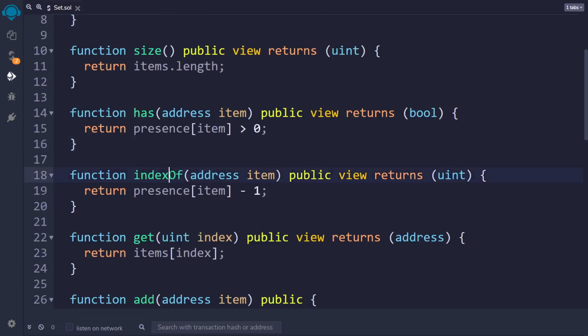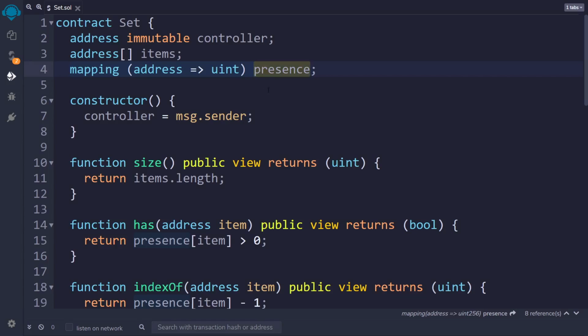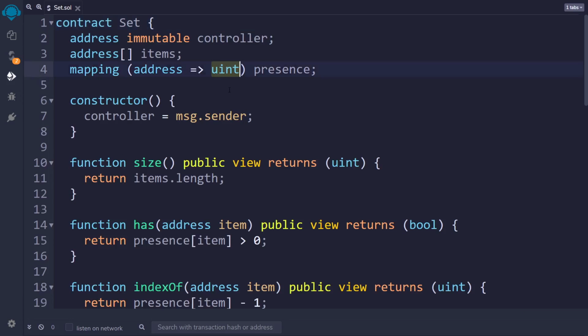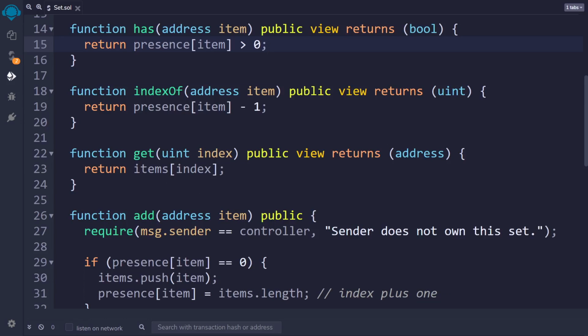We also have a way of querying the index of an item in the set. Not only does the presence mapping store whether an item is in the set or not, but it also stores the index of this item. Specifically it stores the index plus 1, so to get the index of the item we then subtract 1. The reason we're storing the index plus 1 is because 0 means an item is not present, and in order to encode the index 0 we need to add 1 to all the indices, so then index 0 is represented with the value 1, which means the item is present. The next function we have is get, which just gets the item by its index, so we just index into the array and return that value.